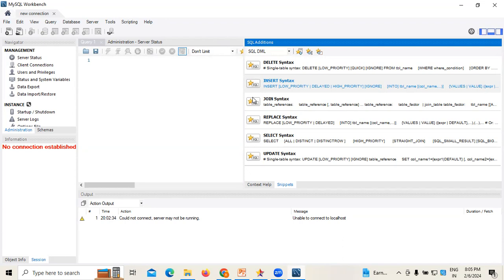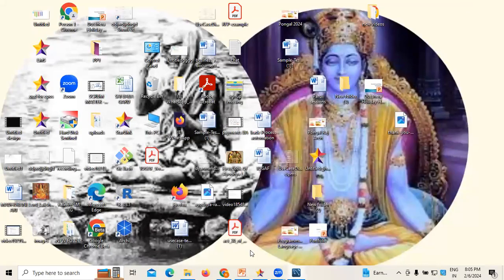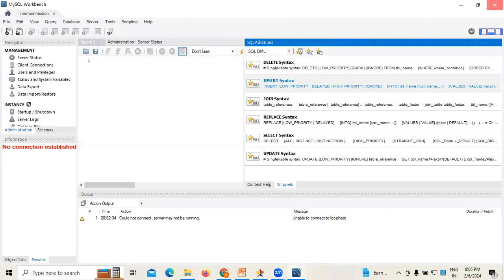But if you want to run SQL, a database connectivity is required. So this is where MySQL comes into the picture. Let me open it from the beginning so that you will understand well. Okay, let me open it. I'll close it and then I'll open it.